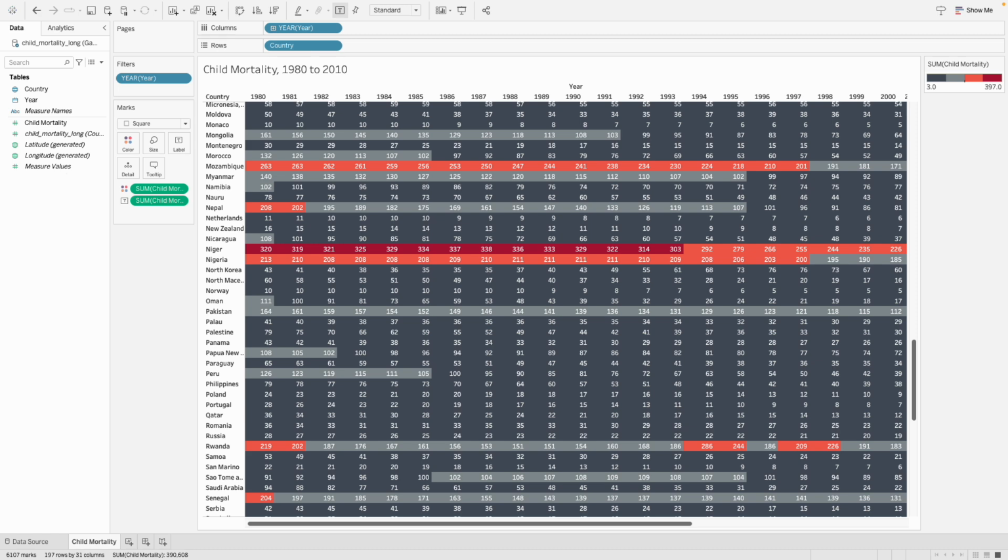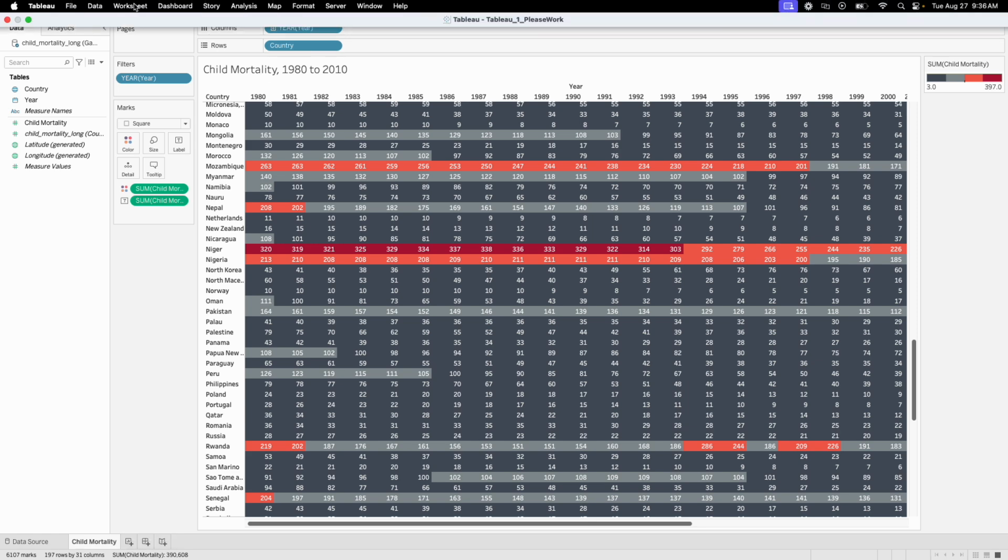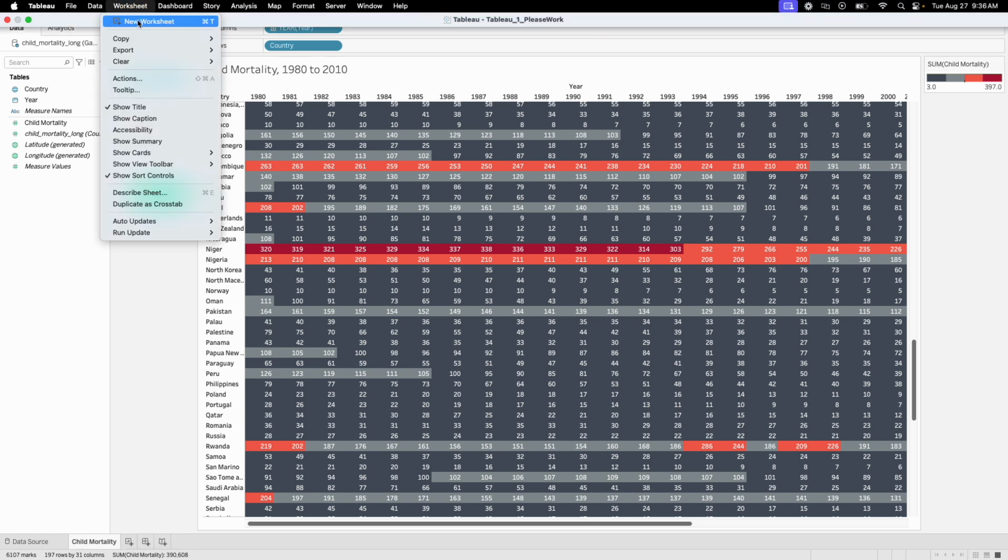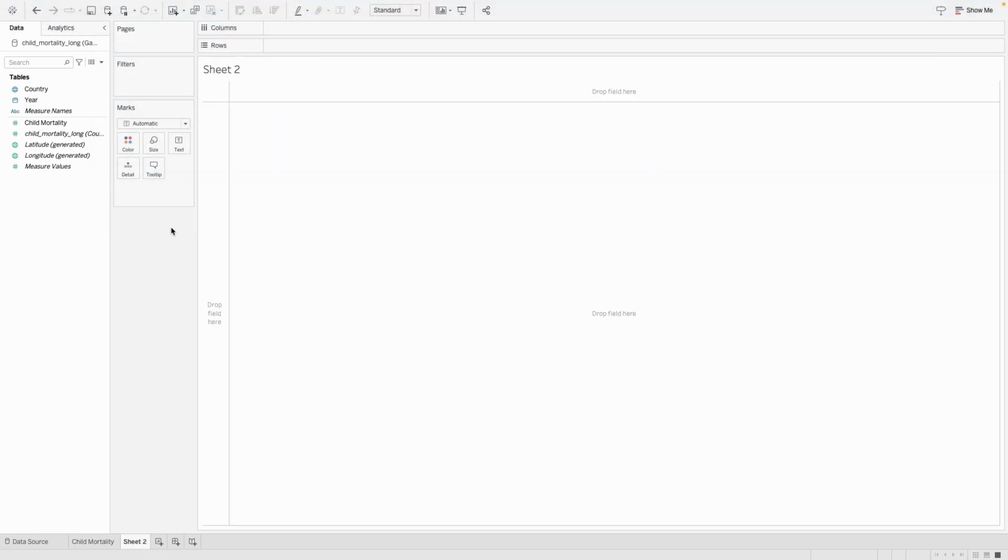Let's make one more visualization while we're here. We're going to go down here to New Worksheet. So you can click that. You can go to Worksheet, New Worksheet, or you can use that keyboard shortcut right there. And let's rename this sheet to Line Graph, which tells you a little bit about what I want to do here.